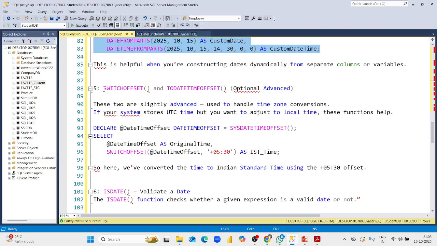Then the next date functions we have are SWITCHOFFSET and TODATETIMEOFFSET. These are advanced functions and very rarely used. When we use these functions, we will be able to get the timestamp offset between different time zones. Okay, so we can use these functions to see the local time in comparison with the UTC time, right? So SWITCHOFFSET will give me the datetime offset of plus 5:30 as IST time.